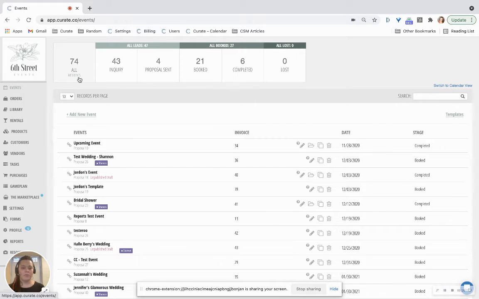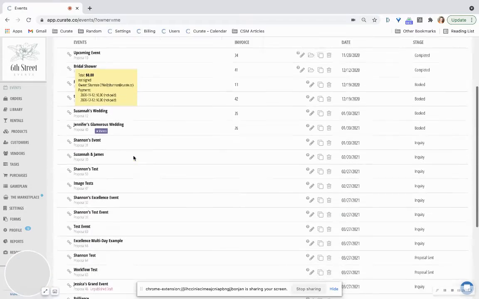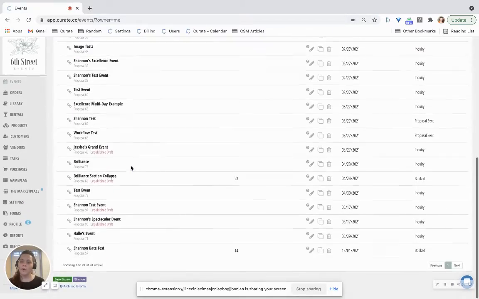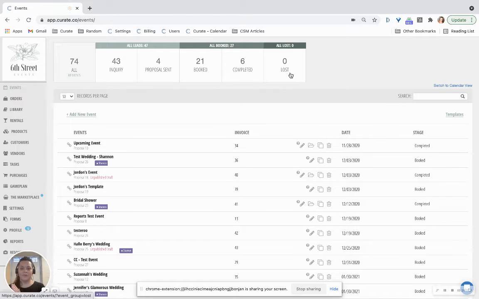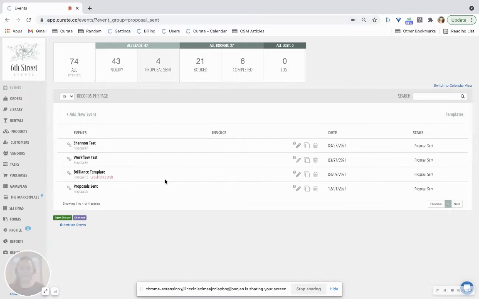Something that you can do, just want to point out, if you have multiple users on your account and you want to immediately refine to events that you own, you can click this button right here and it's going to pull just my events. So say how I went from 70 to 24. This is a shared account, and so we have my events or all events, and you can move through the stages appropriately there. If you want to just pull things that are in the proposal sent stage, you can quickly go through and look through those items.